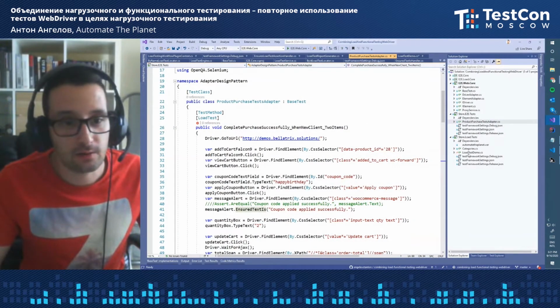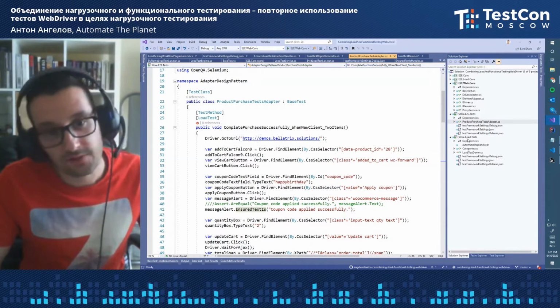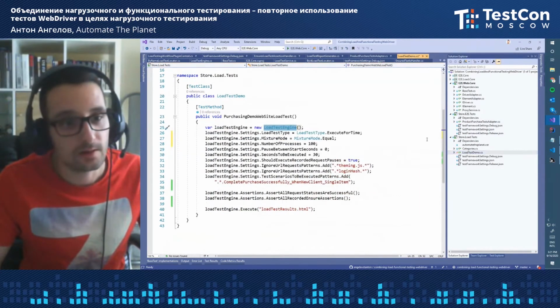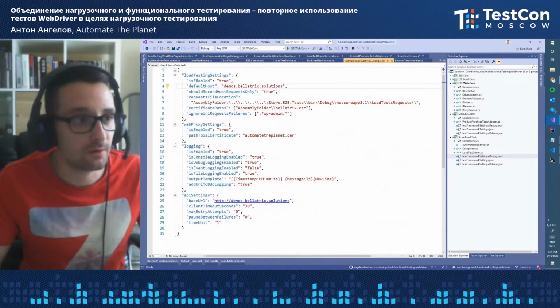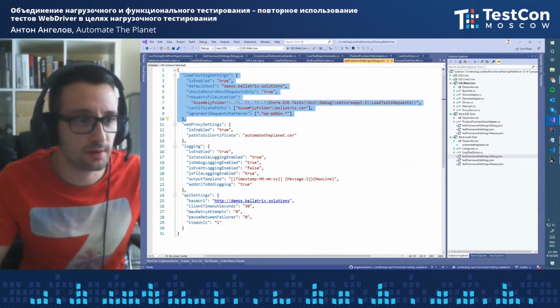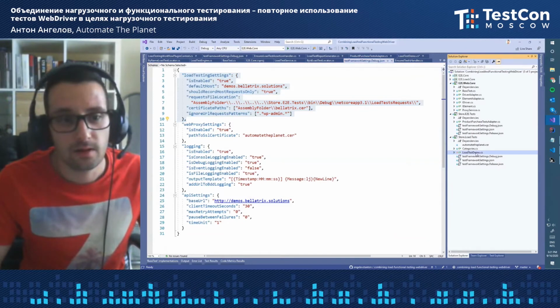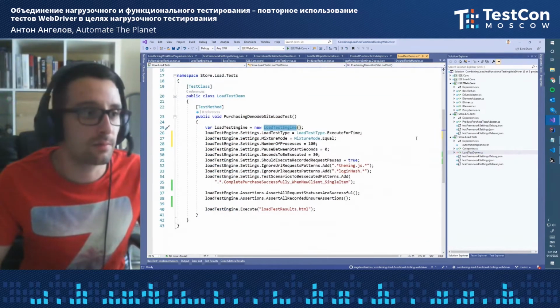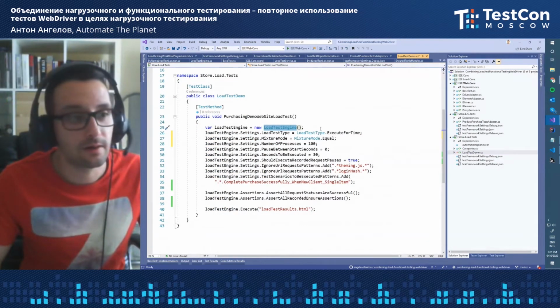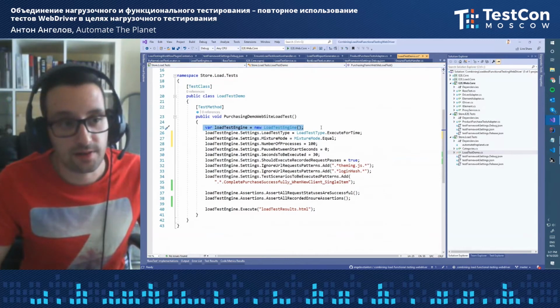And how the load test looks like. We have a separate project for the load tests here. We have the same JSON file. Again, load testing, absolutely the same settings. And in the load tests, basically this is a unit test where we start the load testing engine that I will explain at the end.